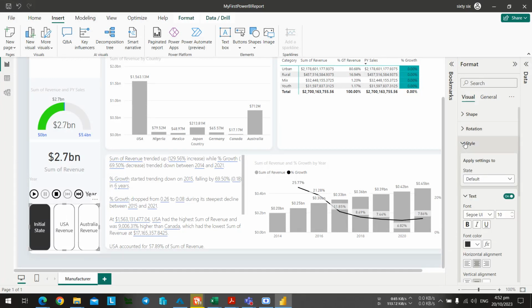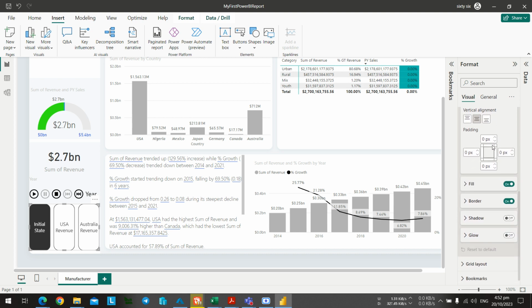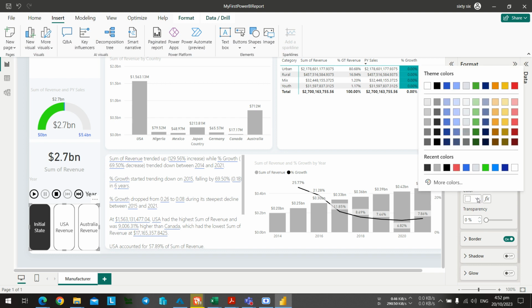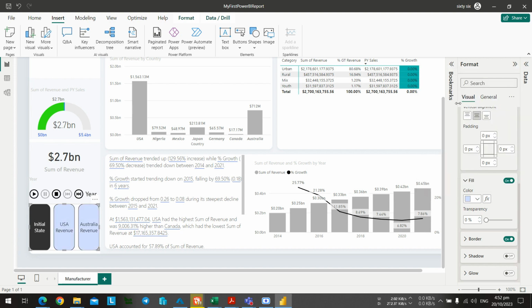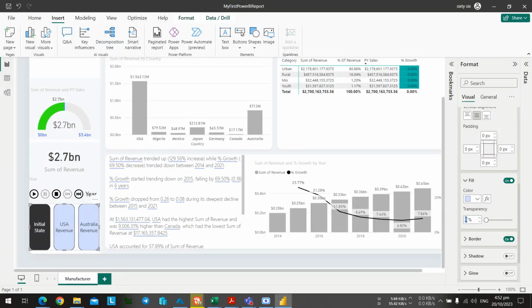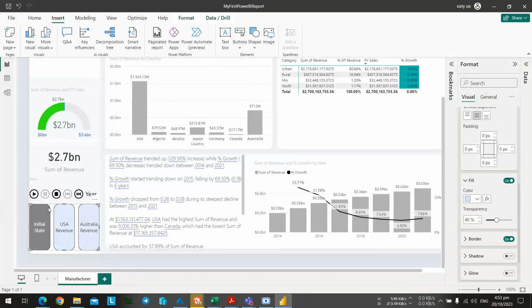And then the color, you go to style here. Sorry, not this one. Sorry, it is actually color fill. Change the color here to light blue, like that, and set transparency to 40%. If it's too difficult, just type the value there. There you go.